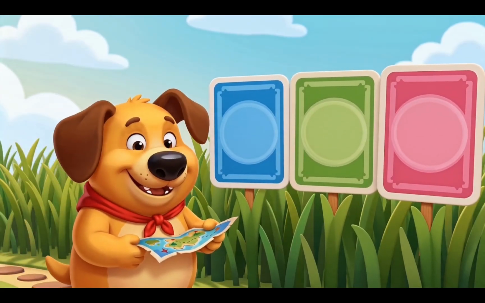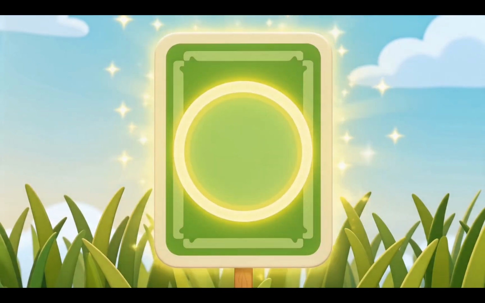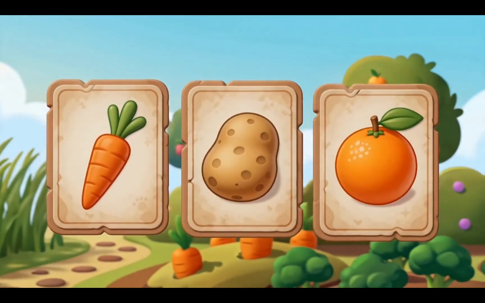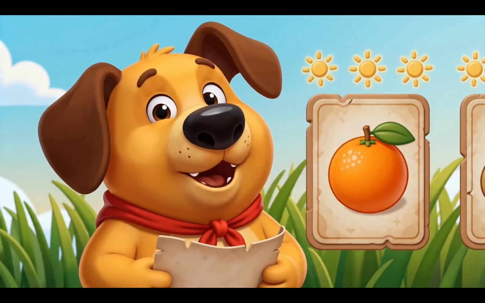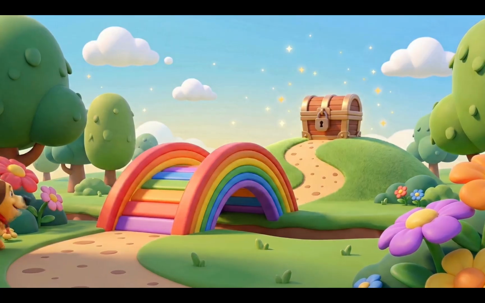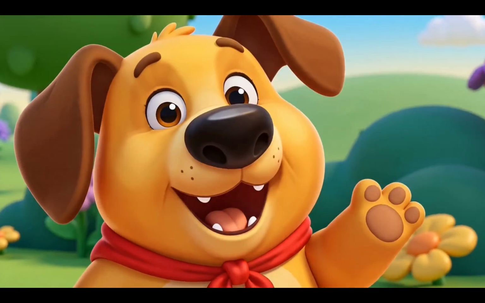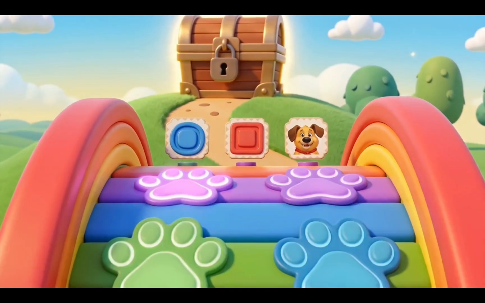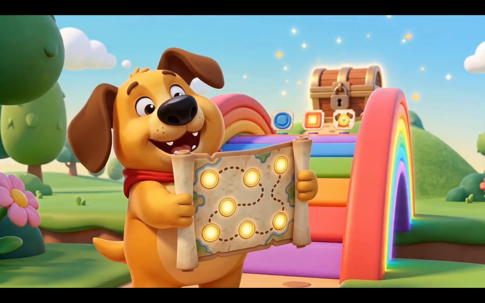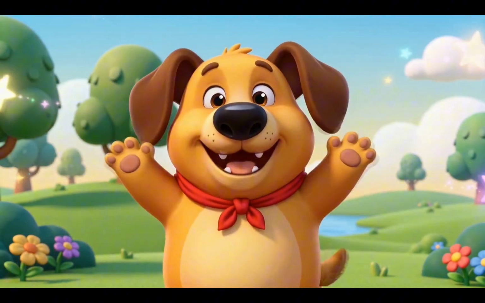What color is the grass? Blue, green, or pink? Yes! The grass is green. Wonderful! Which one is a fruit? Carrot, potato, or orange? Yes! The orange is a fruit. Yummy orange. Find the odd one out. Circle, square, or dog? Yes! The dog is the odd one out. You did it! Thank you for helping me find the treasure. Bye-bye, friends.